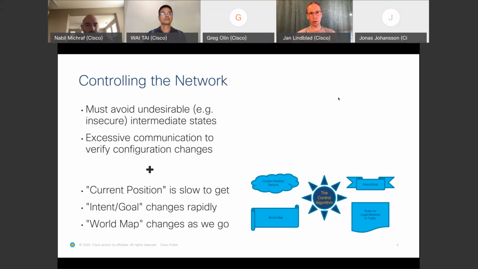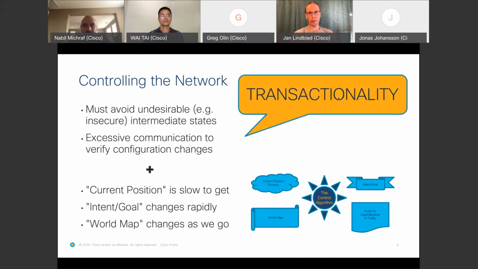You have to say, okay, I knew what this device was doing a minute ago, and now I'm telling it to do this, and I have to depend upon the trust that it's going to do exactly what it did a minute ago plus what I said. And I don't need to ask exactly what it's doing now, because that takes too long. So in a world where current position is slow to get and the goal changes rapidly and the world map is also moving as we are moving along, we need some help. And one of the biggest cornerstones for that help is transactionality.